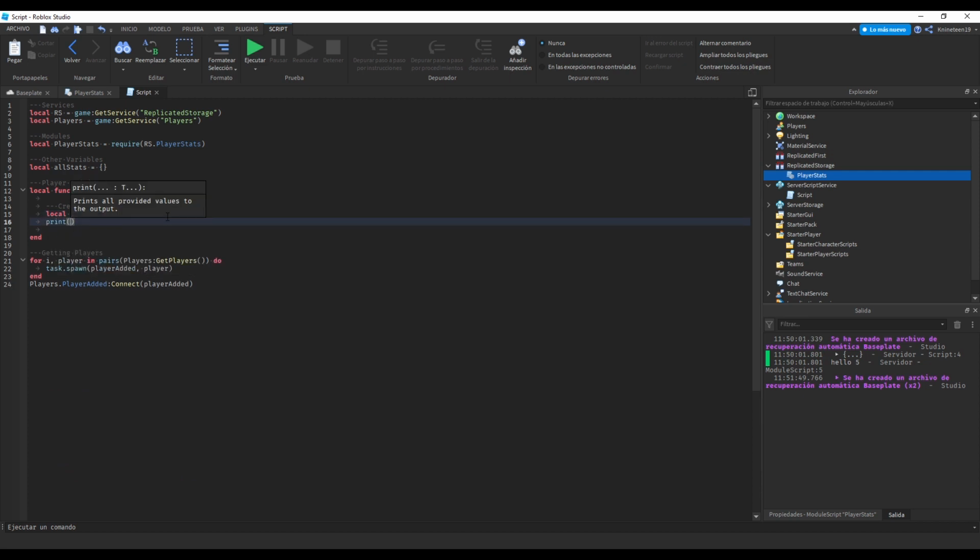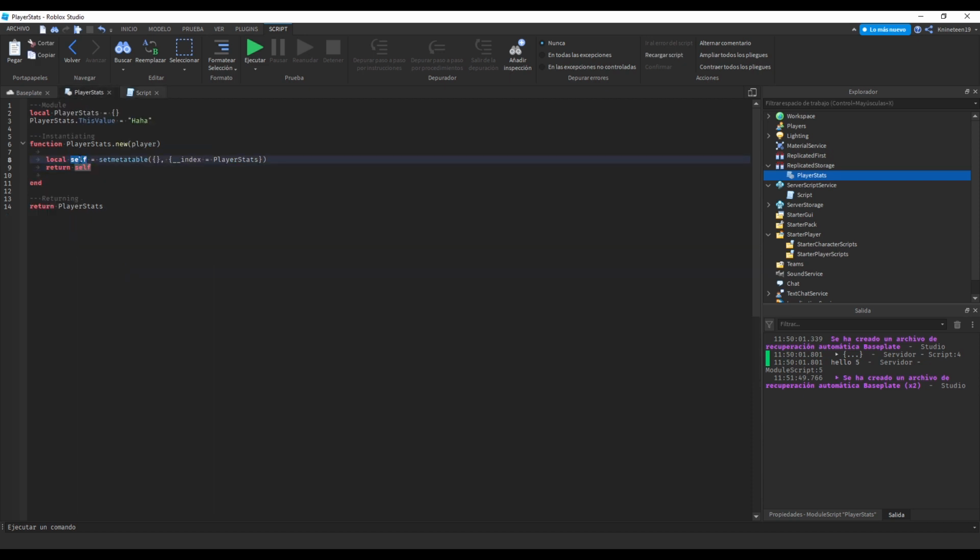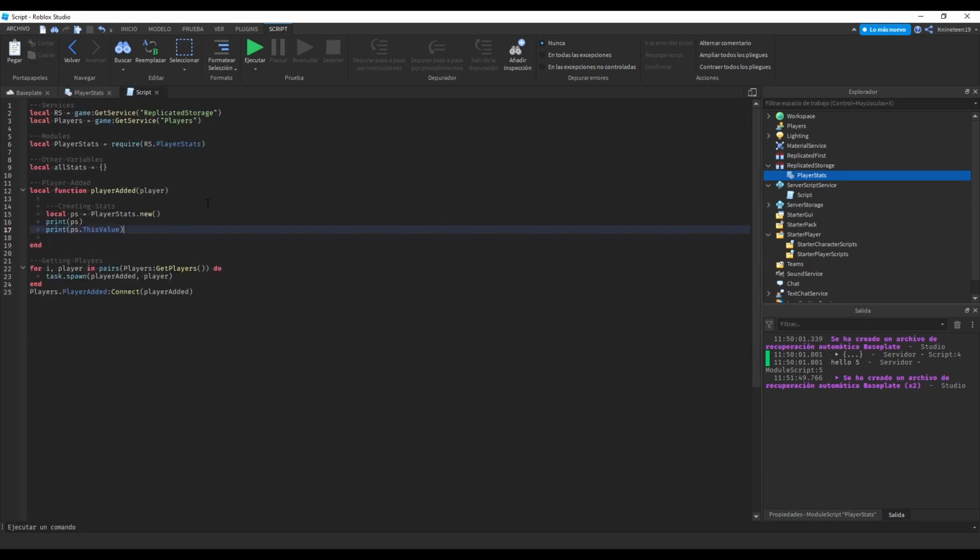We're going to print the player stats, and we can also print PlayerStats.value, right? We can already see that value is in there, because this is going to be the self that we created, and I'll explain why I call it self later too. This is going to be the self, and it has the metatable set to this. And so when we try to index .value, we can already see inside the metatable that the value exists.